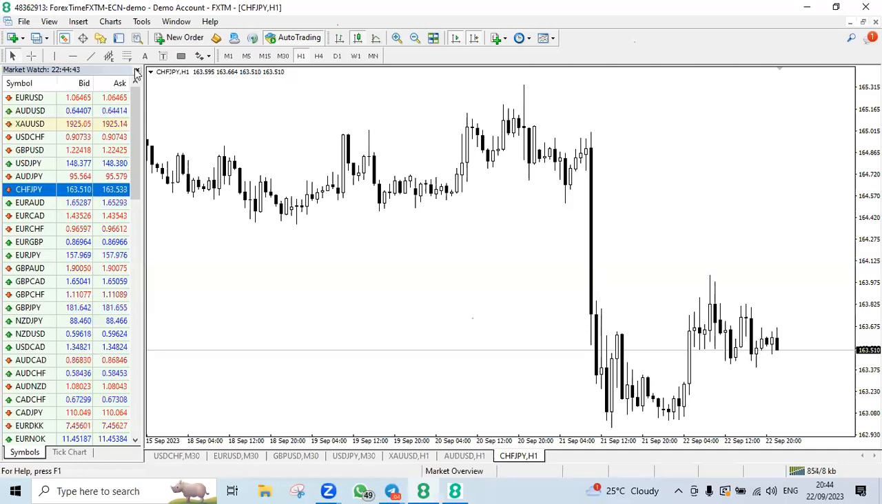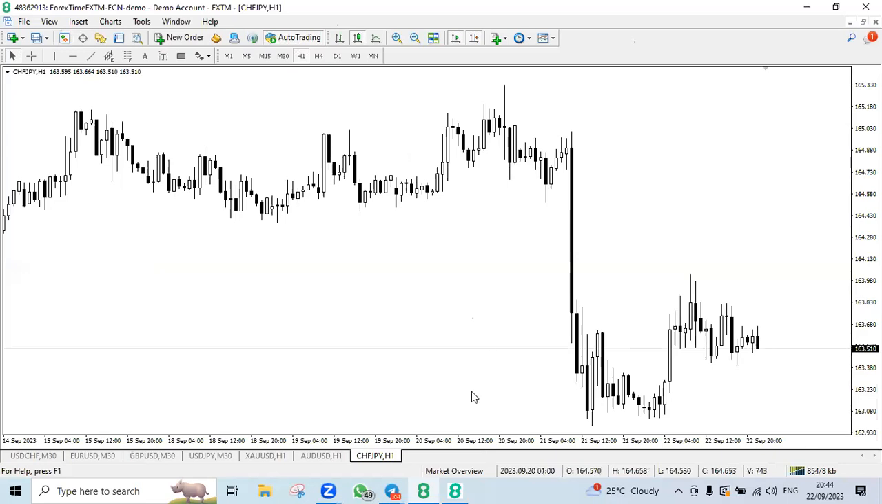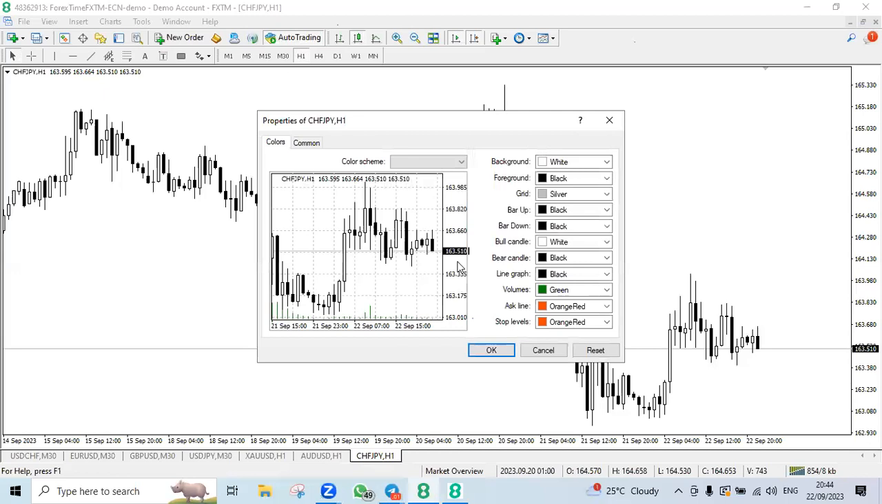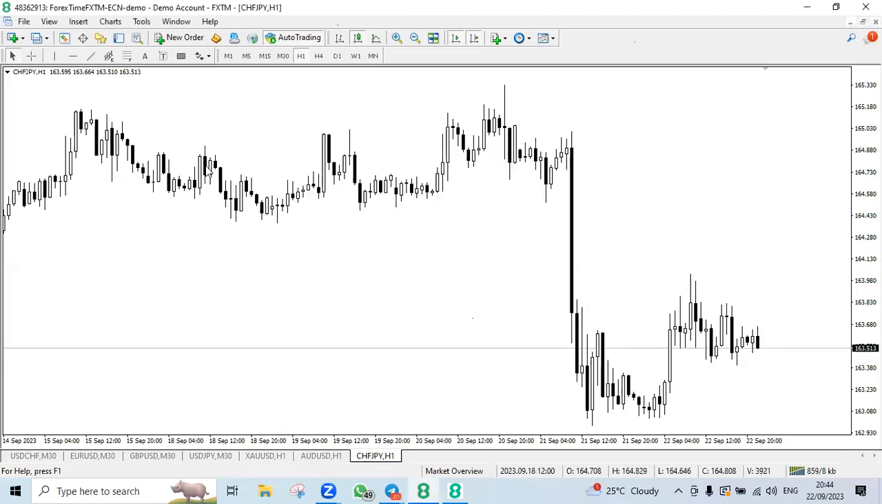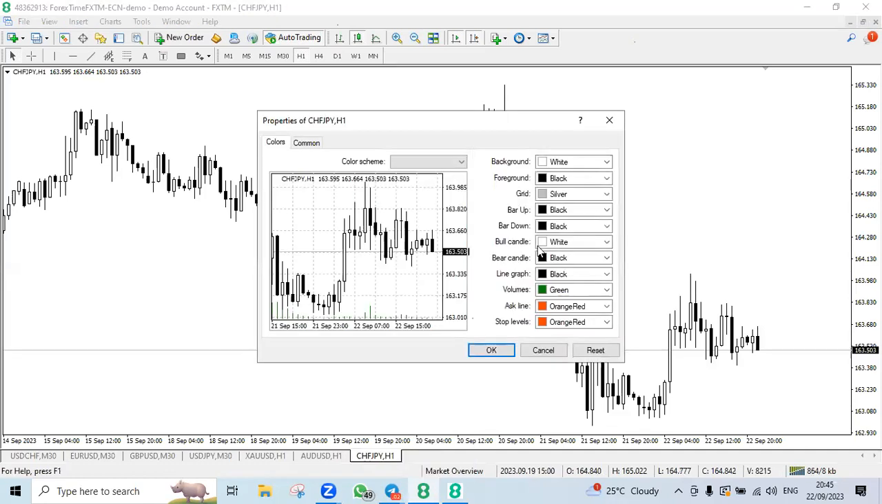You can still alter it by right-clicking, going to properties, and then once the box opens, you can alter your colors here. For instance, I can change the black to green, or black to red, and I change the white to green. How do I do it? I right click, I go to properties. Once it opens, the white candles on this chart, in this case, you can see it's a bull candle.